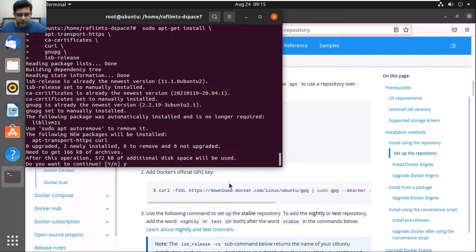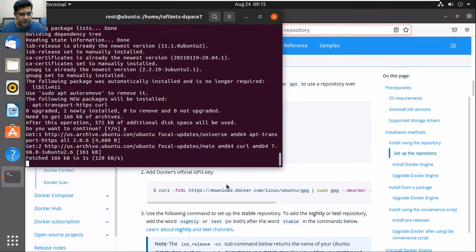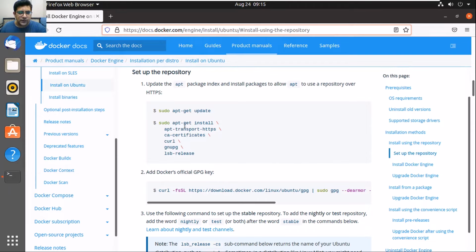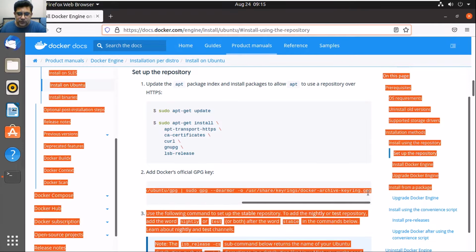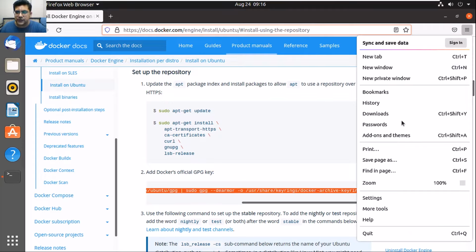And it will ask you 752 KB. Yes. So what we do with this command, we apt-get update, and we apt-get install this and this and this and this and this package. So all packages installed now. Now we have curl. Okay, so we need to add Docker official. If you can see this, let me zoom this.